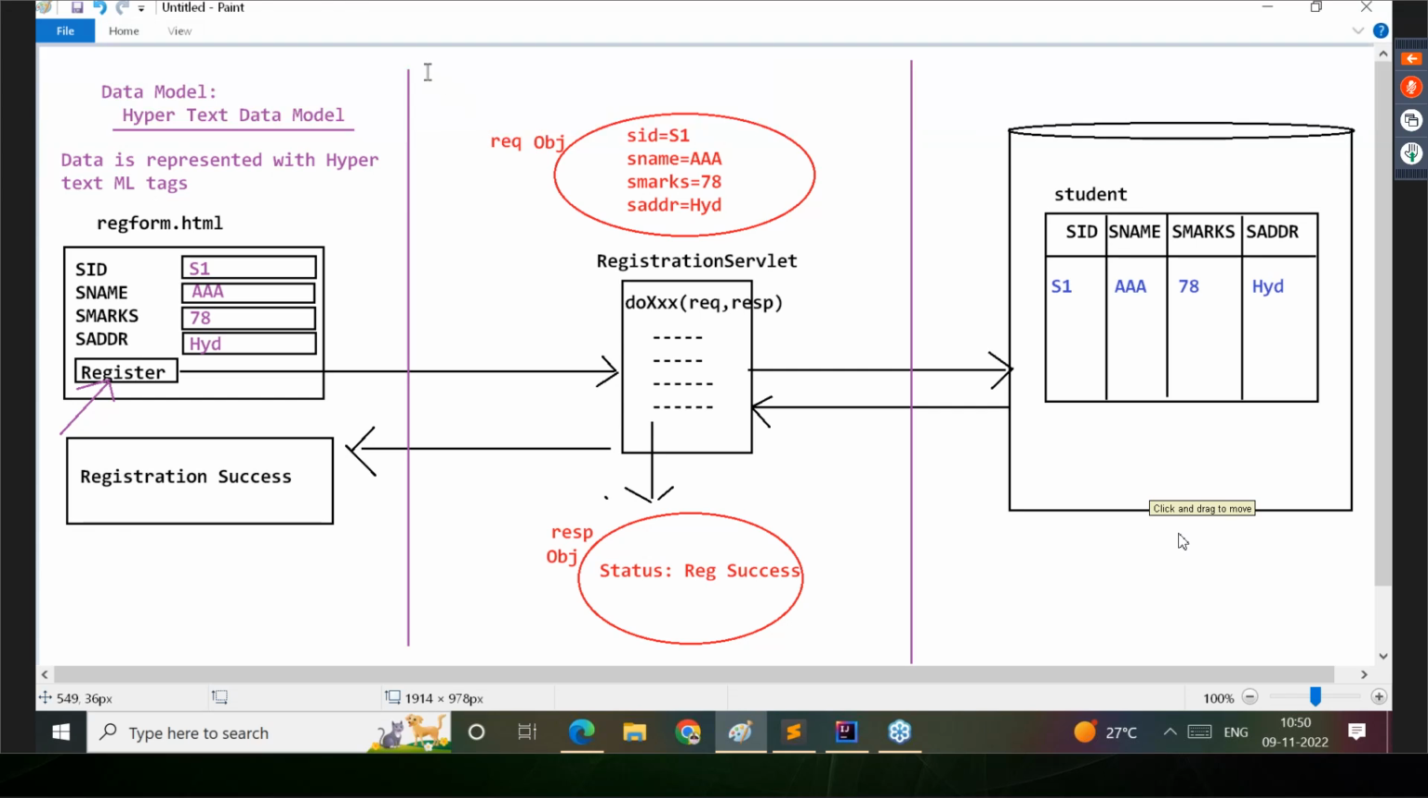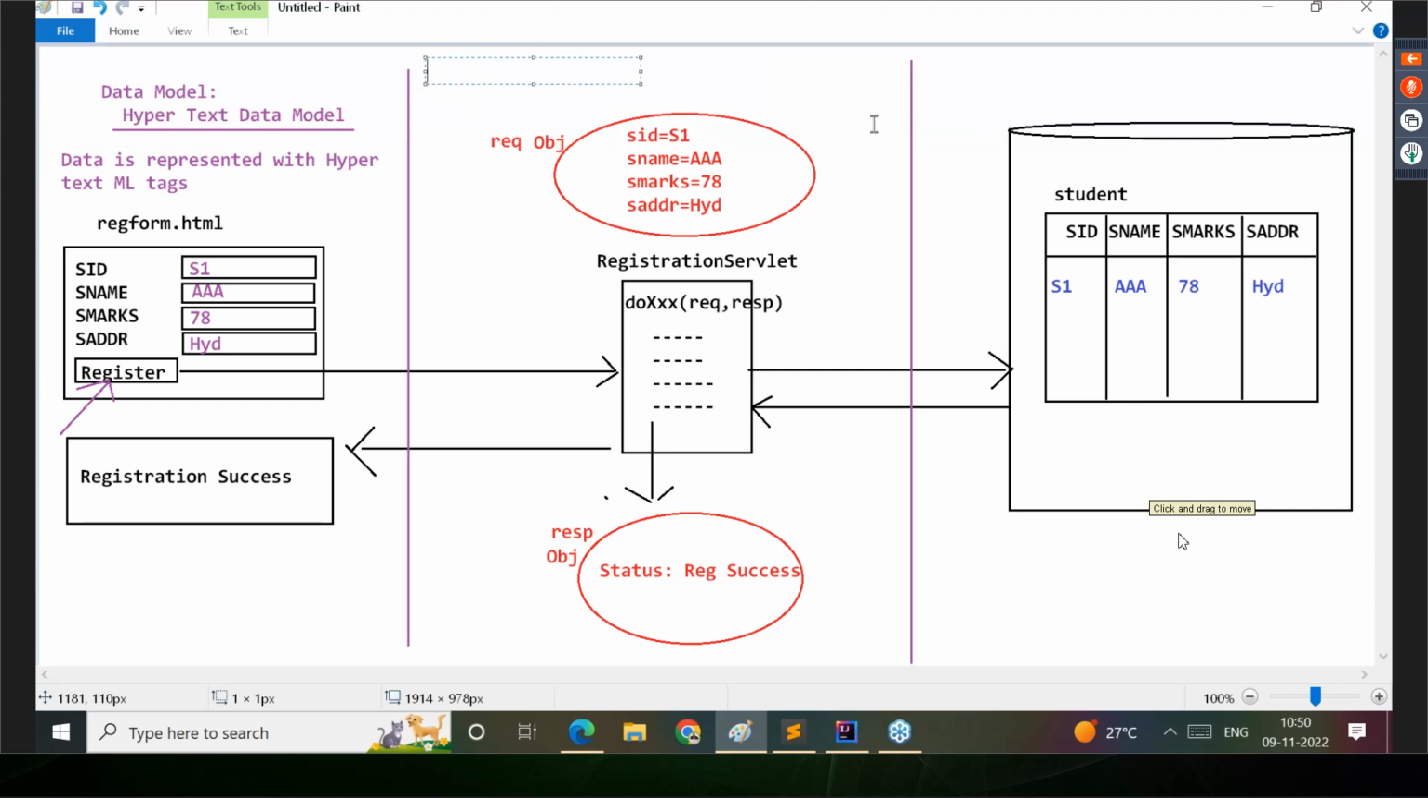Let's come to the next point now. In the second part, data is represented in the form of objects or not? This is a Java program. Servlet is nothing but a Java program. In a Java program, data is represented in the form of objects. So this is the object-oriented data model.